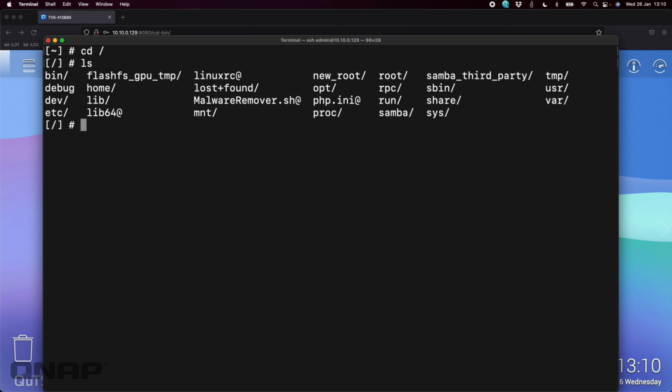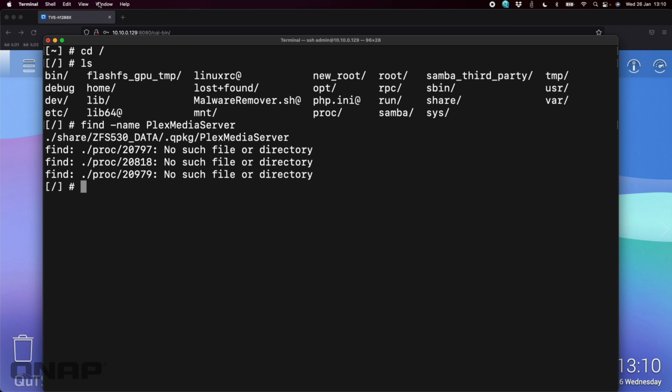So I'm going to now run a find command to find out exactly where the Q package, the installation of Plex, is on the NAS. So I'm going to do find -name, and then I'm going to type Plex Media Server with the P, M, and S all in uppercase, and it's going to come back with a location. So there's the location that we need to go to.